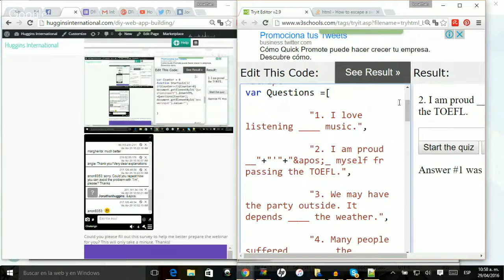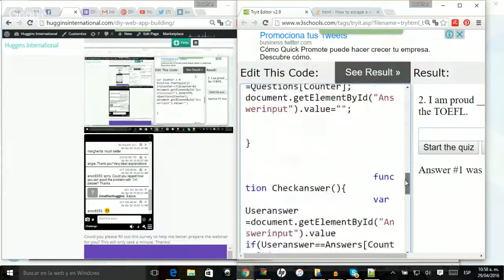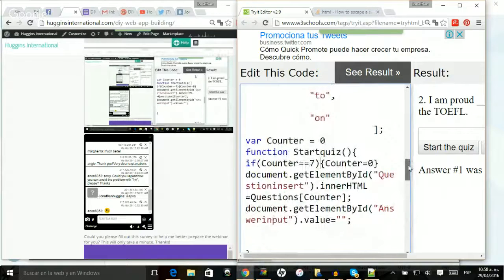So what am I telling it to do? That text that said, click on the start button to begin the quiz, I'm saying, let's delete that text and put in our first question. So I have this get element by its ID, which is the question insert, and I'm reassigning its value. I'm deleting the text that's in there, and I'm superimposing the question.